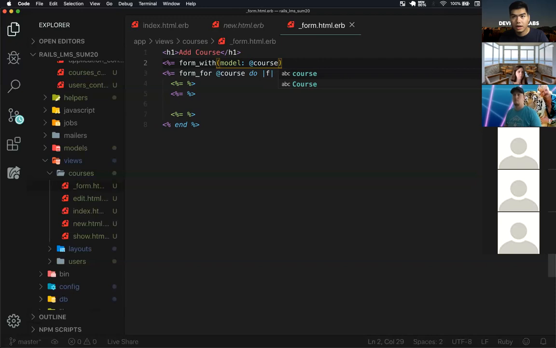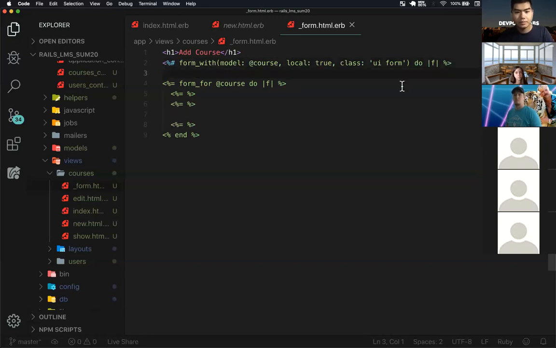And the model we are having is course, local is true. And let's say that you also have a class you wanted to have. For semantic, it's called UI form. And then you can do your do f like so. So that is the alternative way if you do want it to be styled. I'm just going to comment that out because that will break. And if you want to style the individual inputs, I'll show you how you can do that as well.